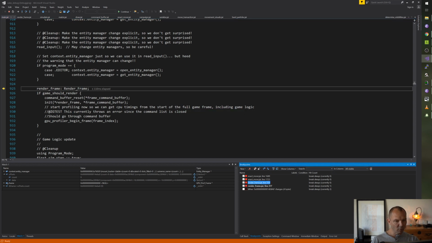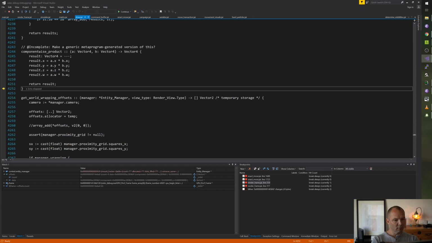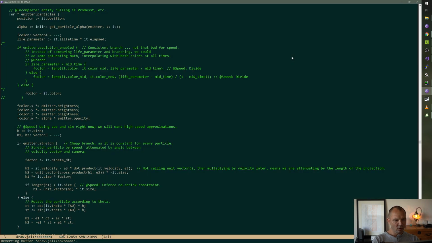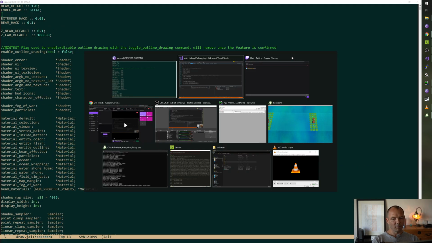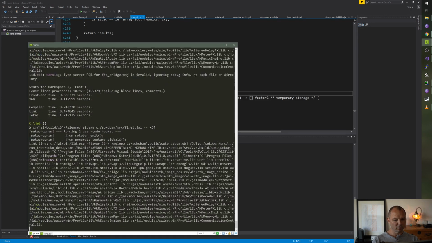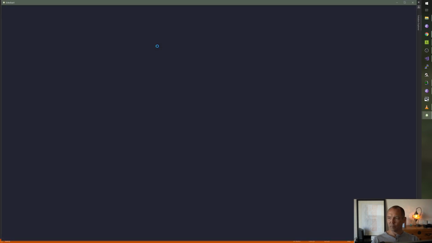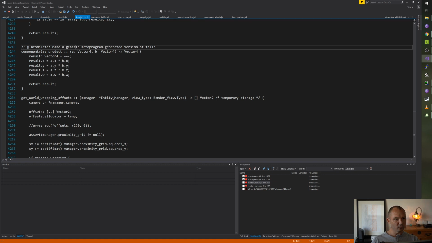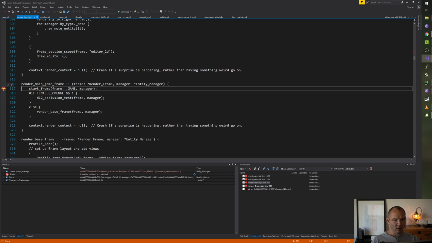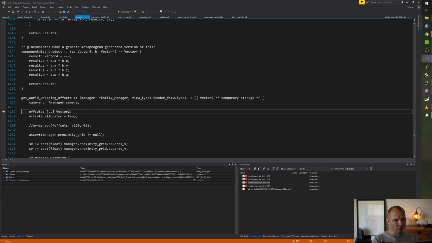Let's get rid of that breakpoint. That's going to be annoying. Do we have control M's? Oh no, I edited the file. All right, we have to recompile for a sec. Get world wrapping offsets.